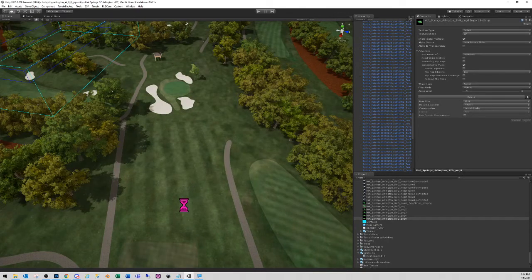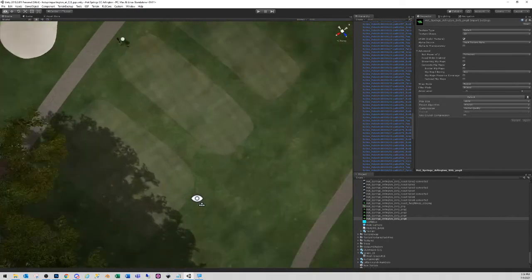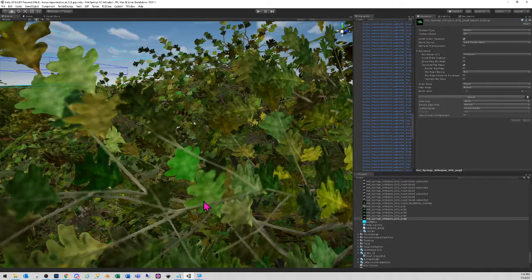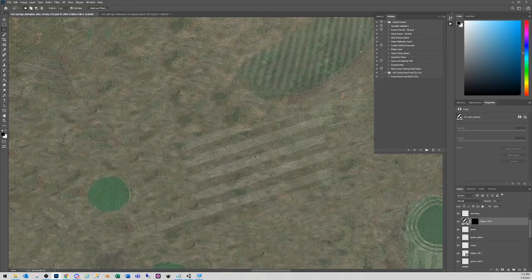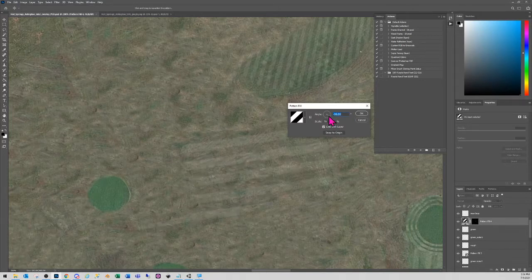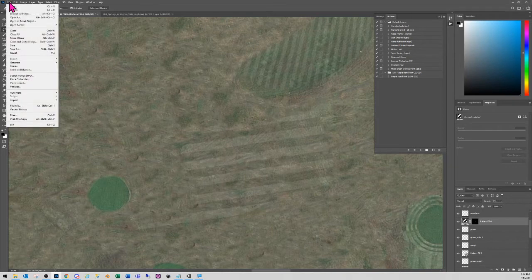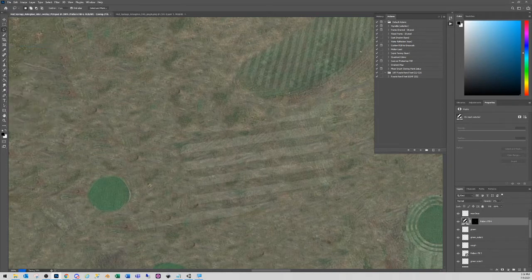Bingo. And if the lines aren't quite right, so it's not quite lined up correctly, because I wanted it to be straighter, I go back into Photoshop and double click it. Maybe that's a little closer. Hit OK, File, Save.